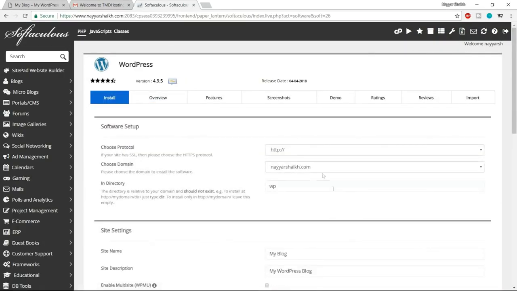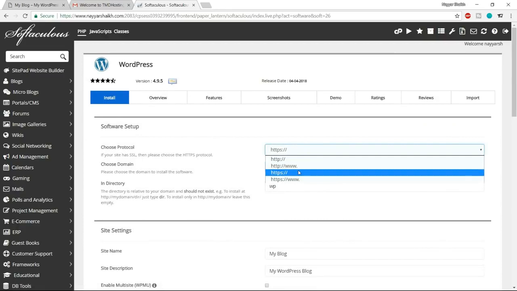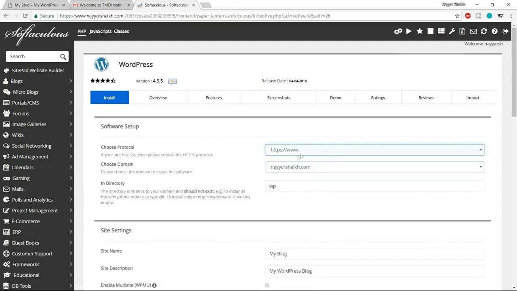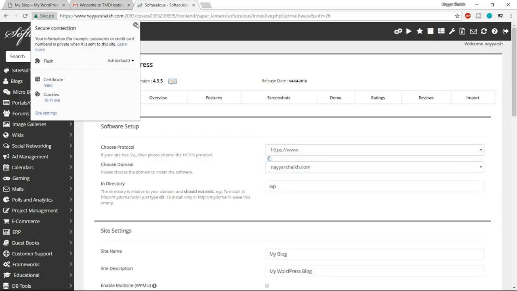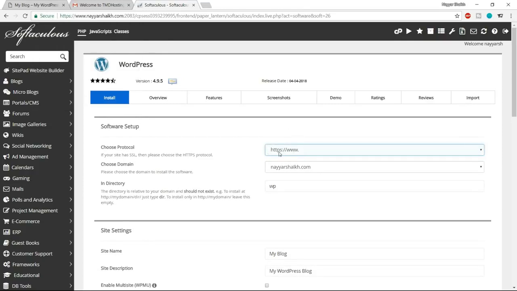Fine, now click on install now. Now select the HTTPS over here or the HTTPS www. Make sure you have this extra S over here, because if you don't have that, you will not get this SSL certificate. So to get that SSL certificate, we need to select the HTTPS one.